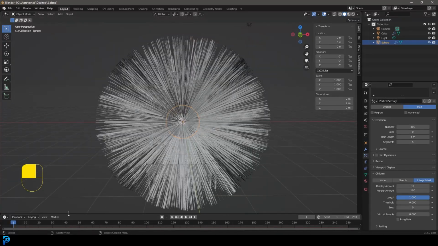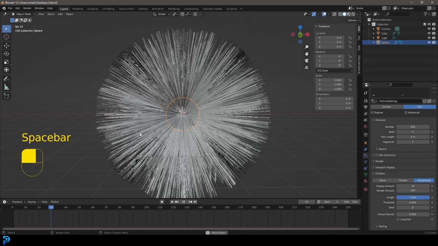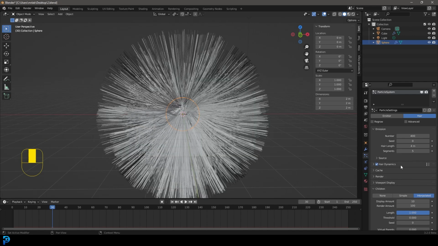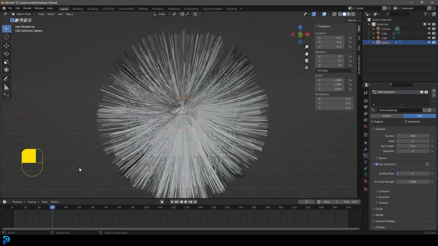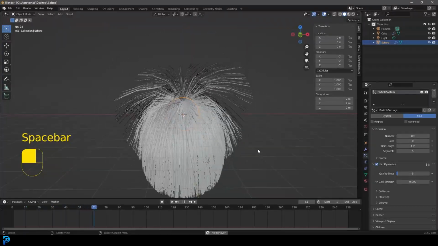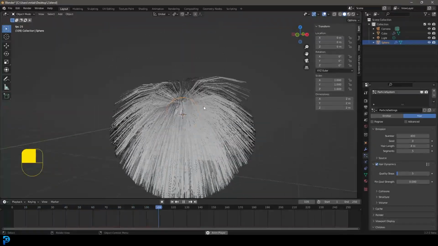Now, if we were to actually press the spacebar now that we have a hair, nothing's going to happen. And this is where the hair dynamics come in. So if you go over to the top here, you're going to see a little box. Click on it. That's hair dynamics. And you can go to the drop down here. You can see there's some options, which we'll get into in a second. But heading over to frame 1 and pressing the spacebar, you can now see we have these hairs falling. And that's just the default settings here.